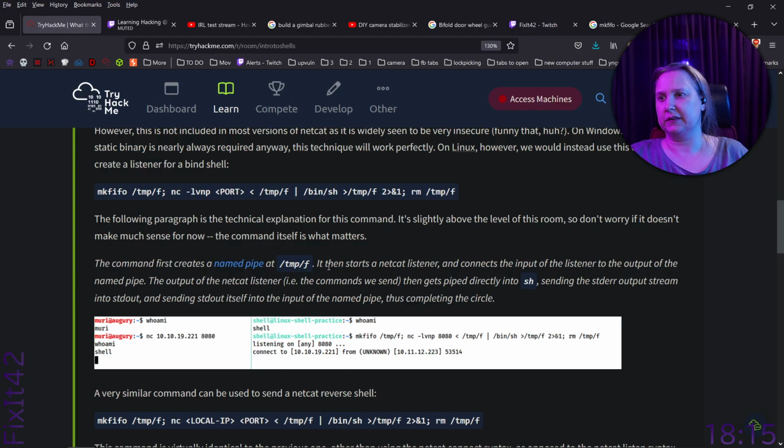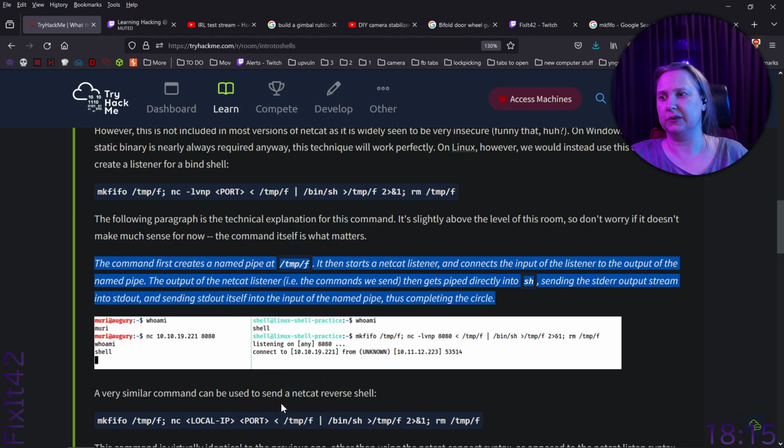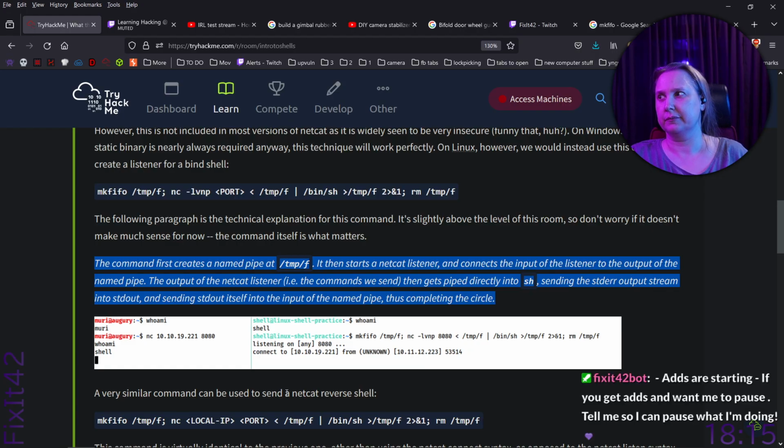It then starts a netcat listener. So, I'm sorry, I won't read as much as usual. The command first creates a named pipe at /tmp/f. It then starts a netcat listener, and connects the input of the listener to the output of the named pipe. The output of the netcat listener, i.e. the commands we send, then gets piped directly into sh, sending the stderr output stream into stdout, and sending stdout itself into the input of the named pipe, thus completing the circle.